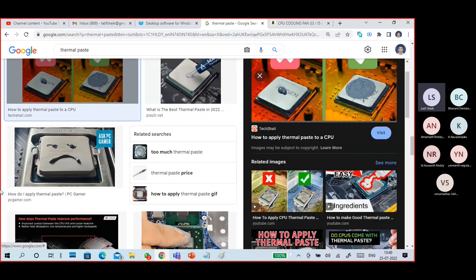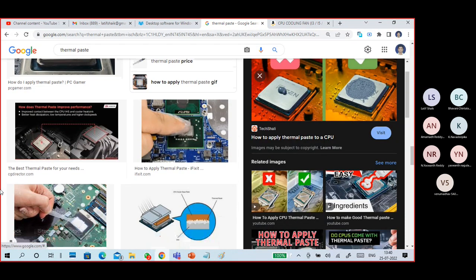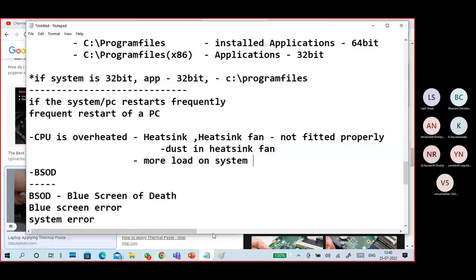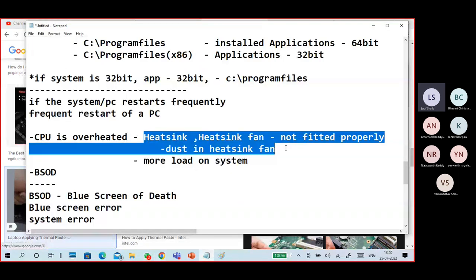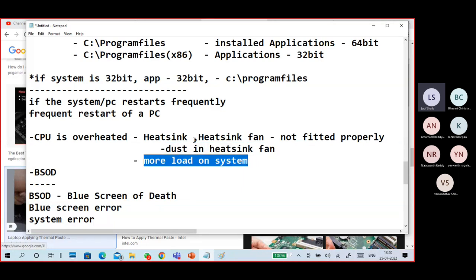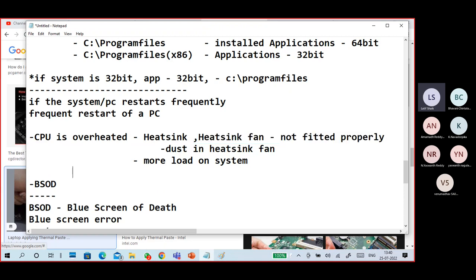Sometimes at the time of the cleaning process, people remove the heat sink paste. That also causes overheating. So why is it overheated? Because of dust, more load on the system, or not being repaired properly.